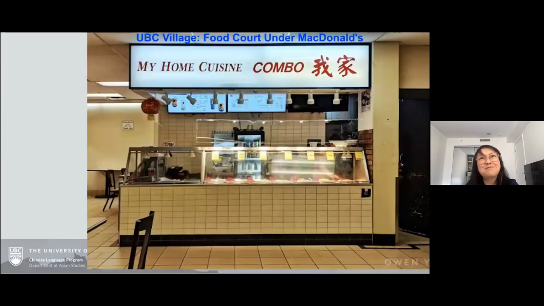So that's one of the examples that I remember very clearly from my students. The student took a picture of this place. I don't know if people know this, but this is the food court under McDonald's in University Village. It's one of the fast food services. It has this character that we're learning, which means family. So the student introduced this character that we're learning with a picture that he found, well, he took the picture while he visited the place.